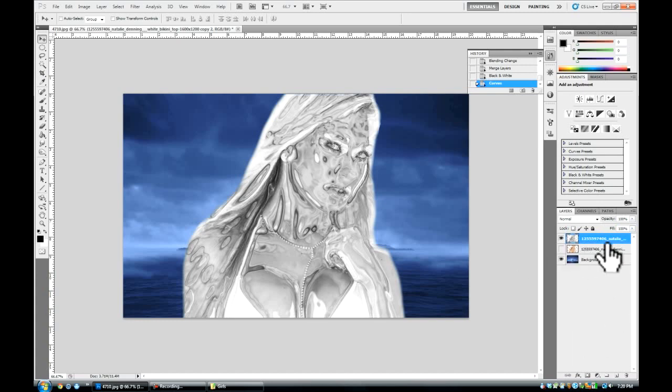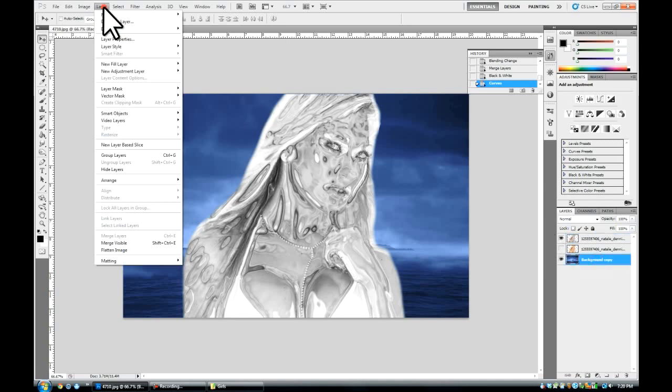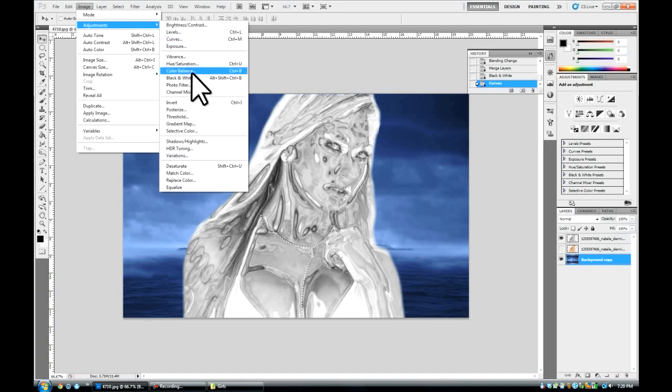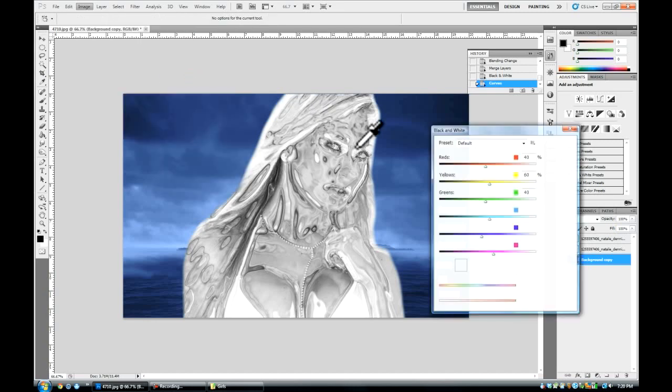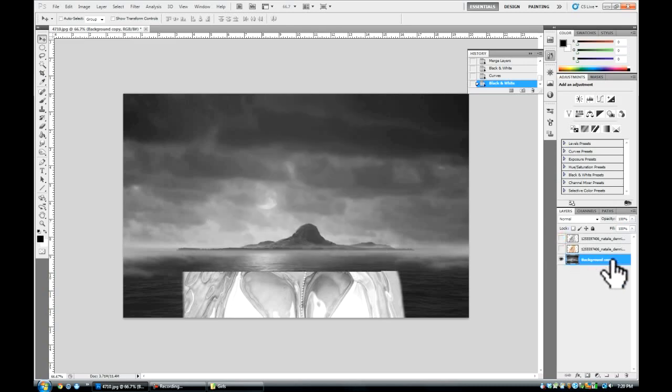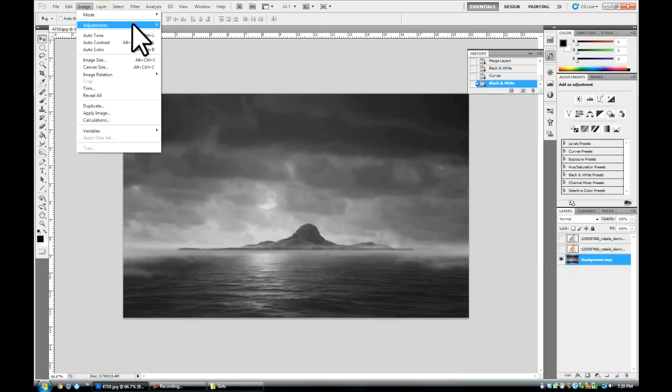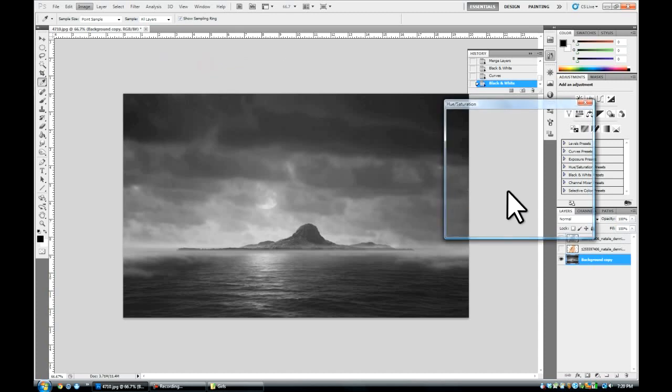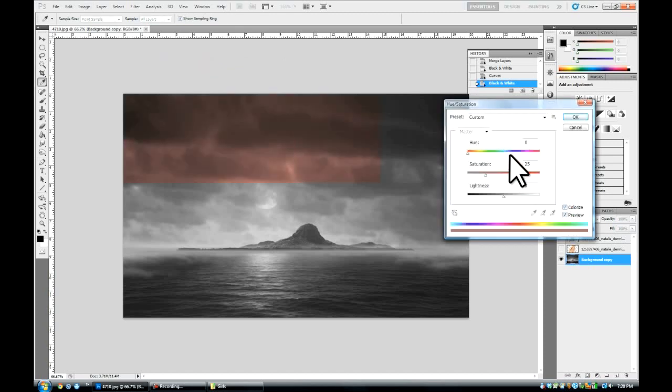But next, you're gonna want to go to the background, hit layer, and you're gonna want to make this one black and white too. Image, black and white. And then just go to yes, hit that. Hit OK. And you're gonna want to turn off this chick for now, I guess. And then hit image again, adjustments, hue and saturation. Hit colorize. I want to do the same kind of blue colorish thing, so it's about here.